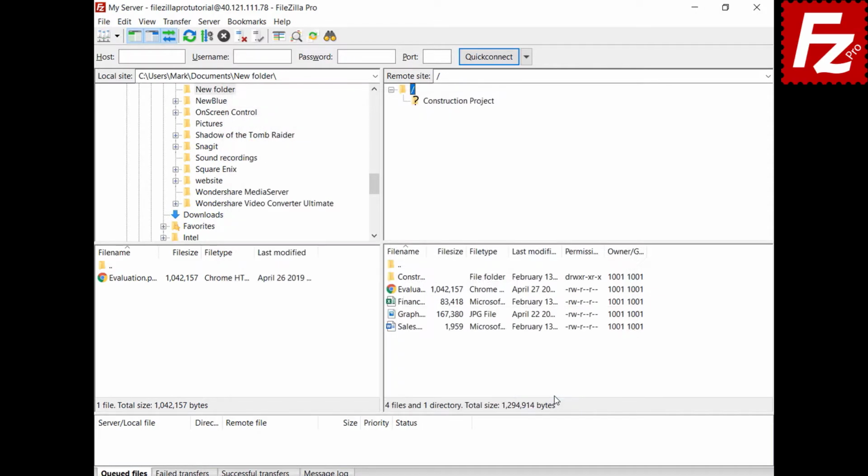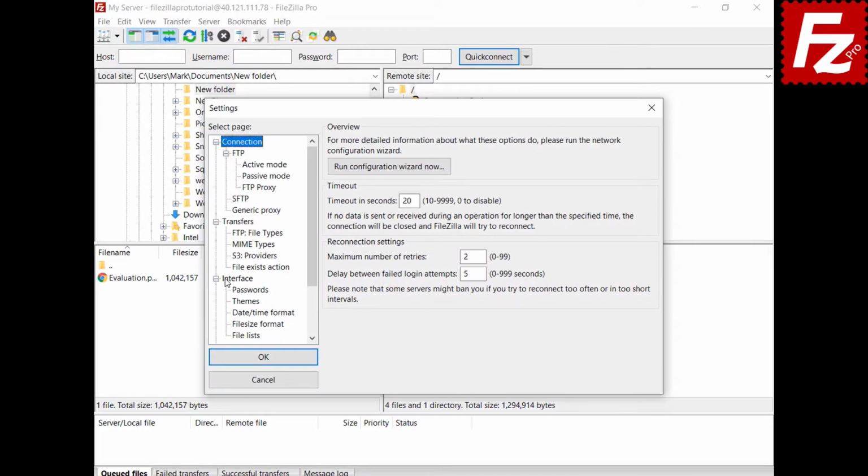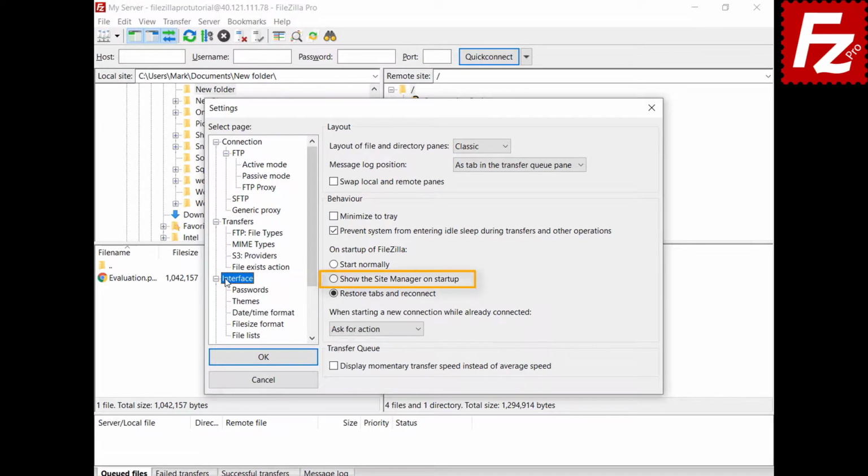Last but not least, you can configure FileZilla and FileZilla Pro to open the Site Manager at Startup in the interface settings. Choose the option to open the Site Manager at Startup. In the next run, the Site Manager opens at Startup. In this video, you learned how to work with the FileZilla and FileZilla Pro Site Manager.